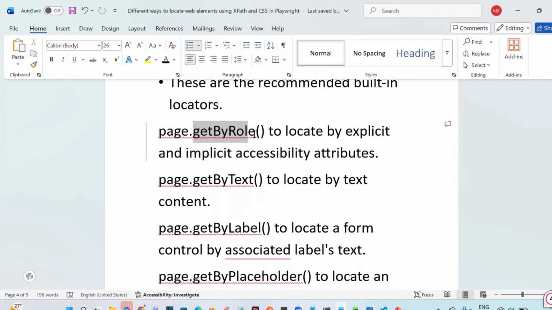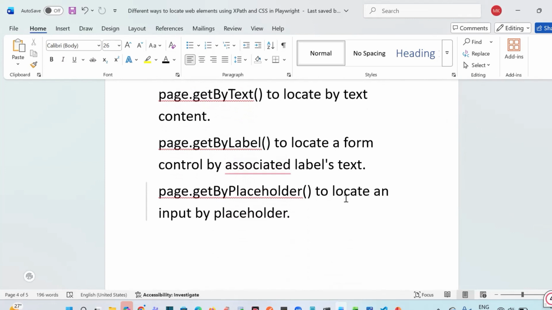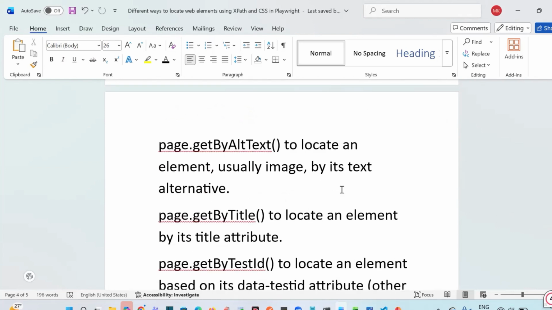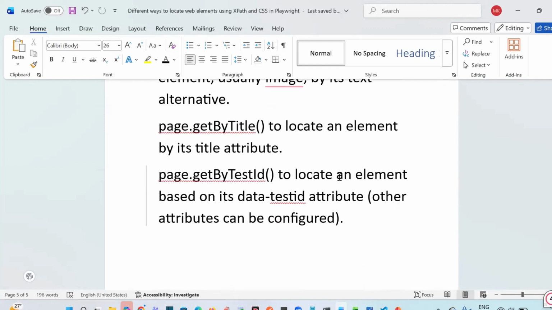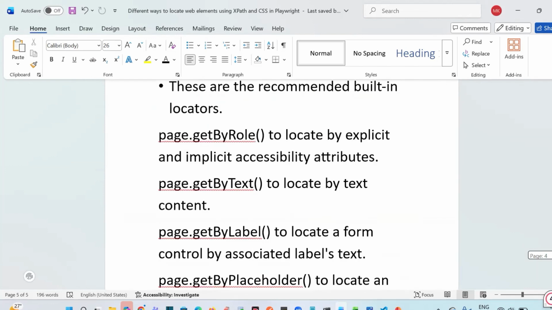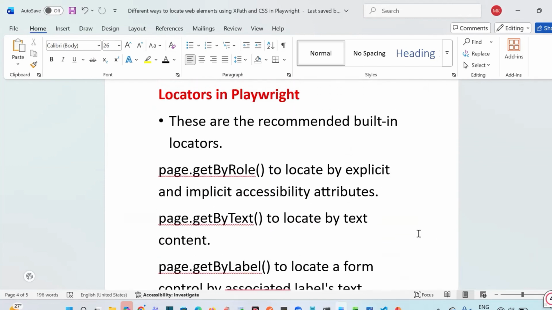We have getByRole to locate by explicit and implicit accessibility attributes, getByText to locate by the text content, and then getByLabel, getByPlaceholder, and getByAltText. Basically, when an image is there, you will get those elements. I will give you an example for all the locators, so you should not worry. We also have getByTitle to locate an element by the title attribute, and getByTestId. Many more locators are there, so we'll use a couple of them and practice to get some idea.